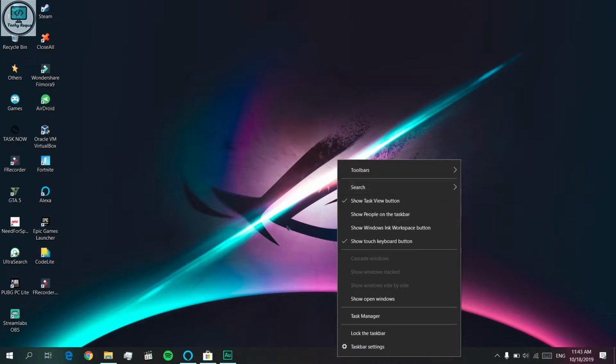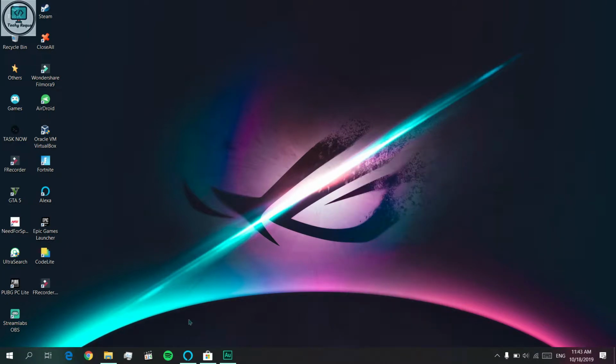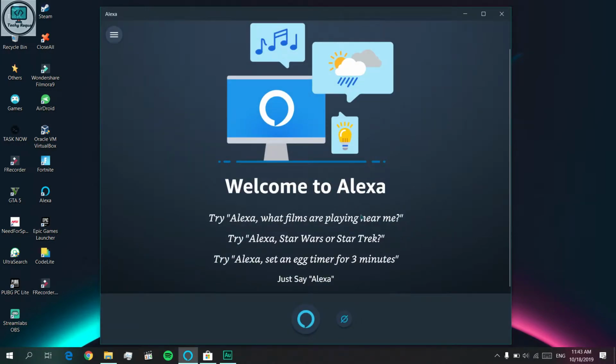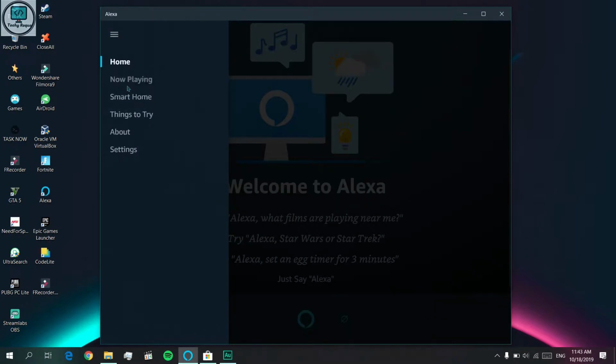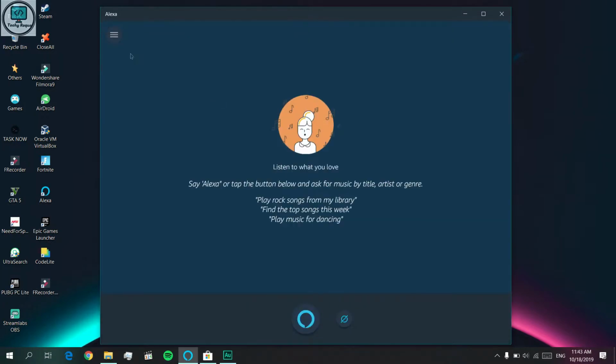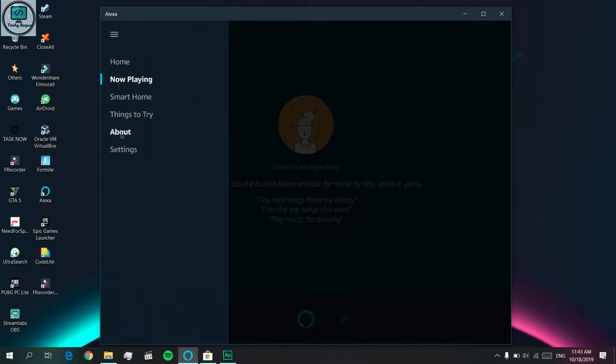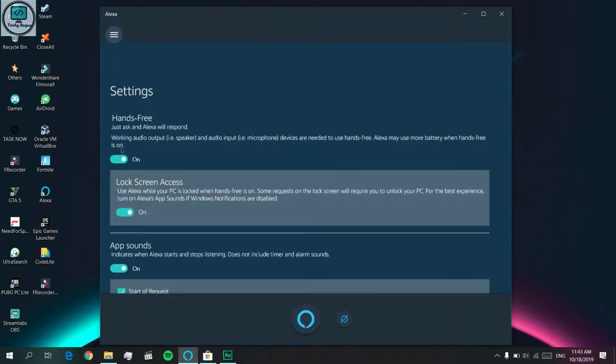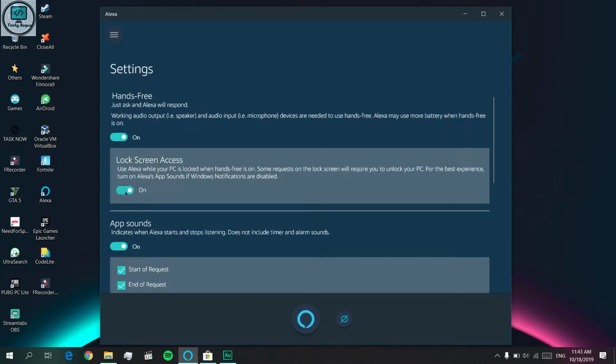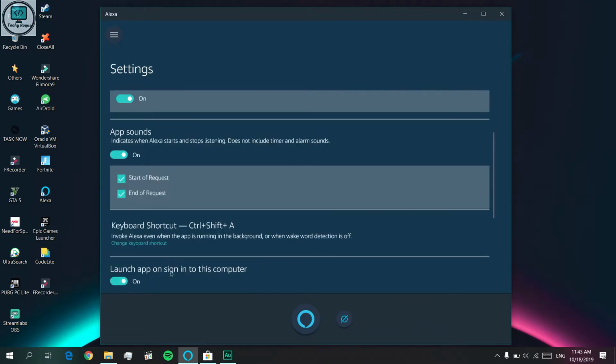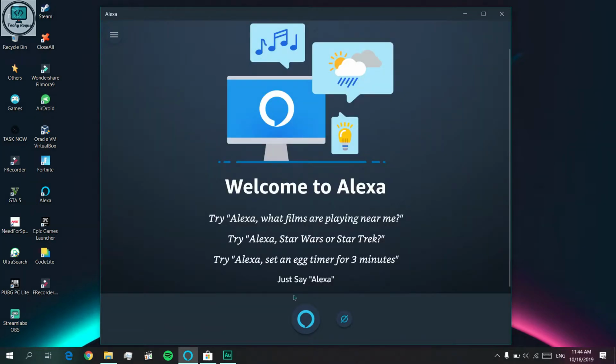So if you want to remove Cortana, check the description. And here you can turn off and on hands-free, and this is the now play option when you play any song, and smart home, you can add your IoT devices here if you have, and just enable the permission that you want on the lock screen and login it, a shortcut for it also.